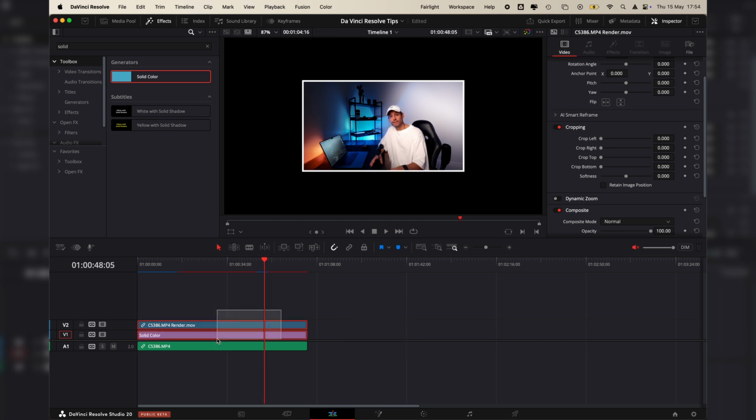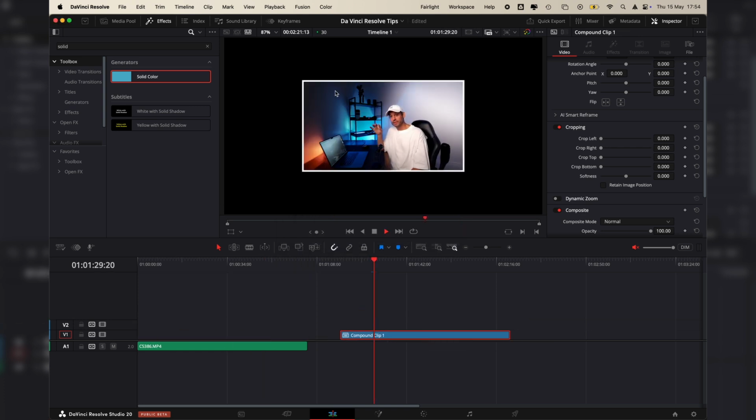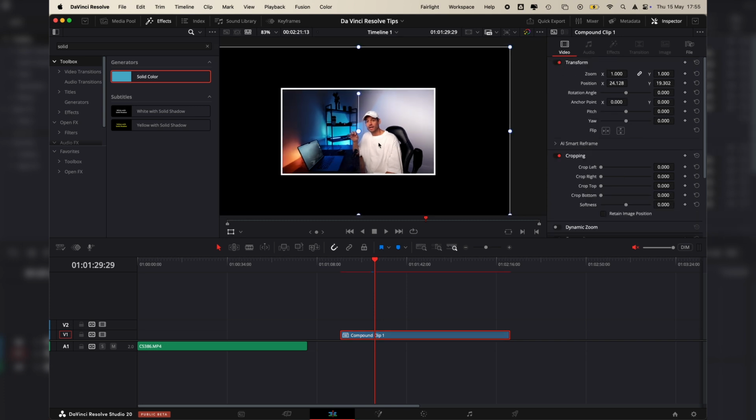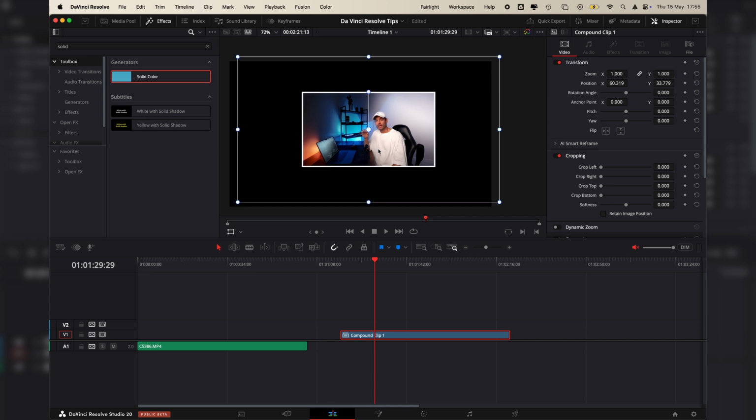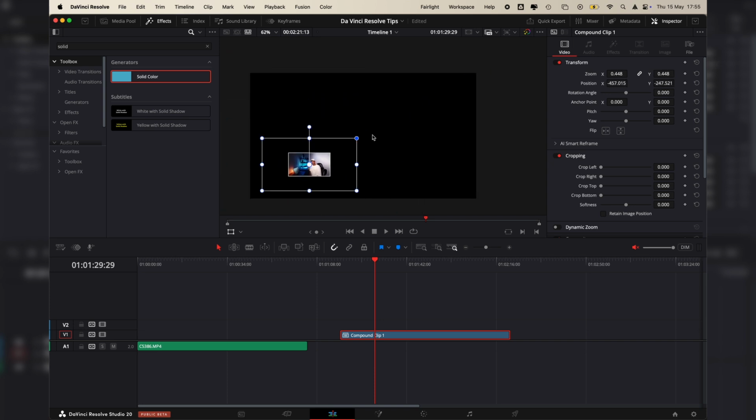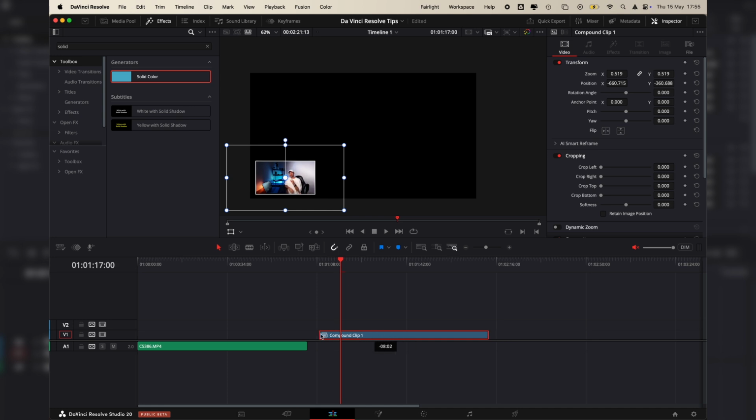Now what I'm going to do is grab both of these pieces of media, right click and new compound clip. Now this has combined the two, and if I go to the transform here, I can move it around the screen wherever I want. So if I want to put it down in the bottom corner, if I want to make it smaller like this, I can move it. Let me just put that back.